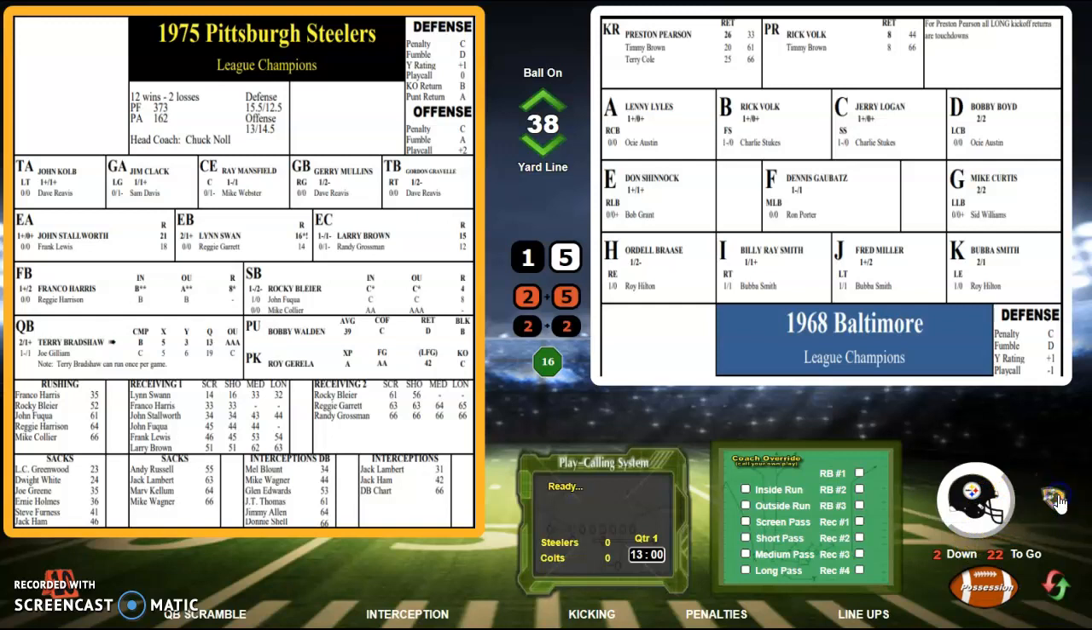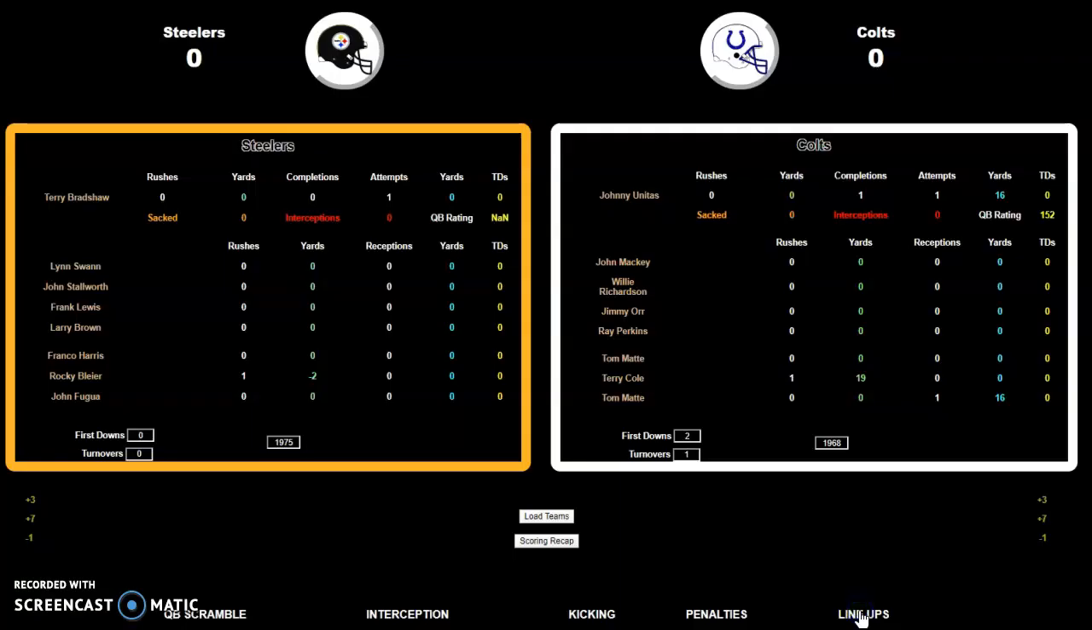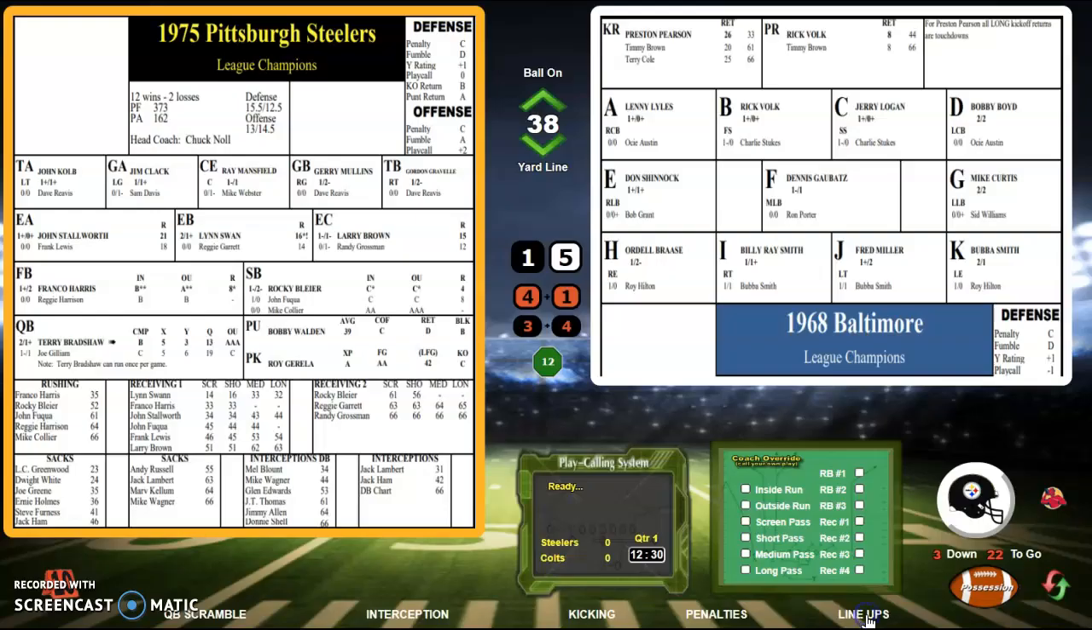Again, we can change it to run oriented. Click to run a play. We have medium pass against safe with a roll 15, and Terry Bradshaw is a B, so it's incomplete. All we do is say 0 yards, set yard marker, and you can see that he's over 1 because of the incomplete pass. Anyway, that's pretty much how you run plays.